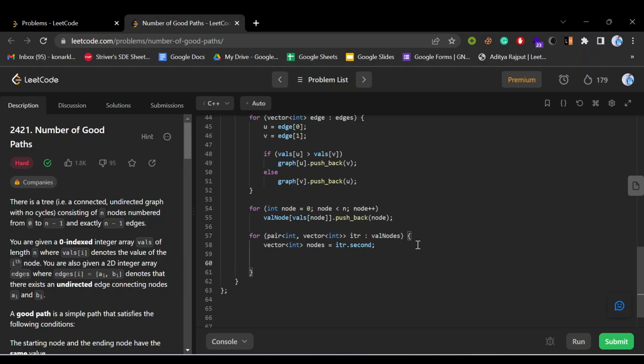So the first step is to merge all the nodes that are small, that are in the neighbor list. So I will say int node of nodes, and then we have neighbors. Instead of neighbors, I will say adjacent node of graph of this node. And now I will say unionFind.merge node and the adjacent node.